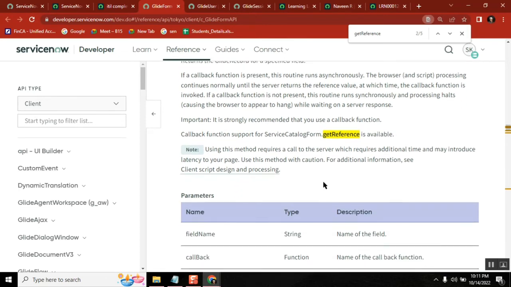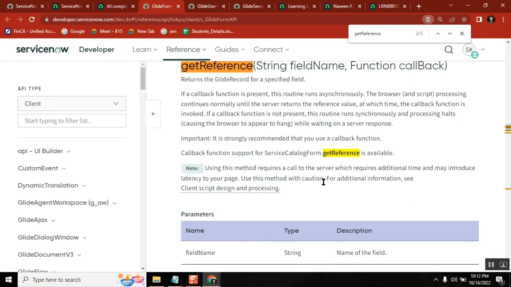Sorry, ma. It's a generic one. Generic one, yes. So see here, somewhere a callback will be there. And here also somewhere they will say, okay, the callback function is invoked. If the callback function is not present, this routine runs synchronously. Synchronously means immediately. Asynchronously means wait.